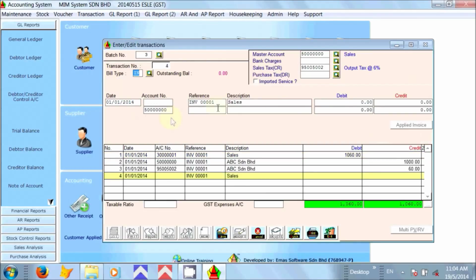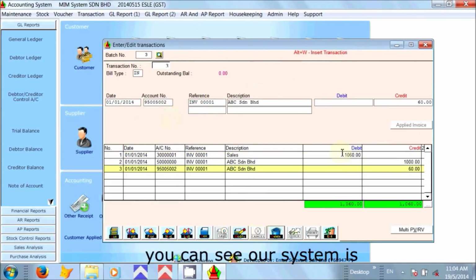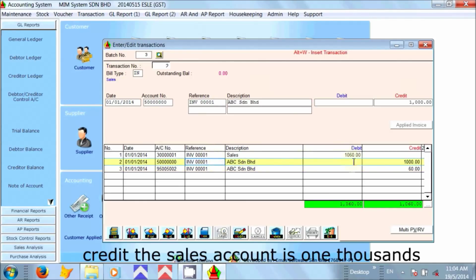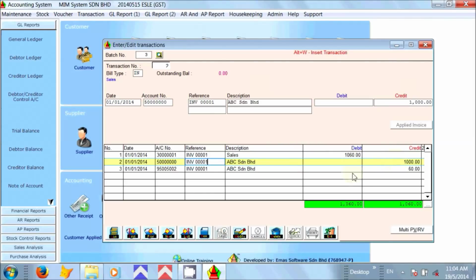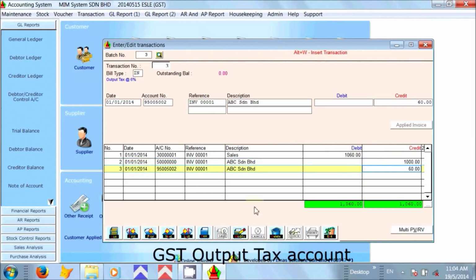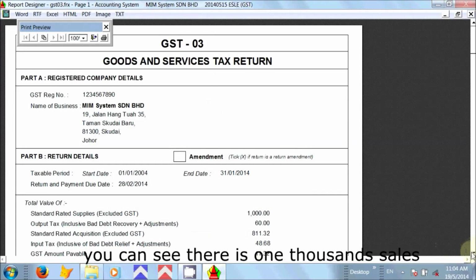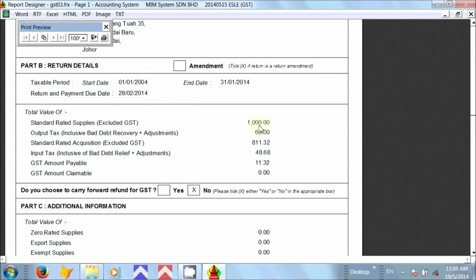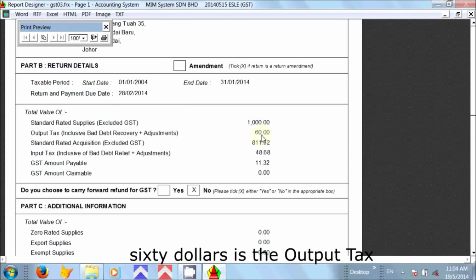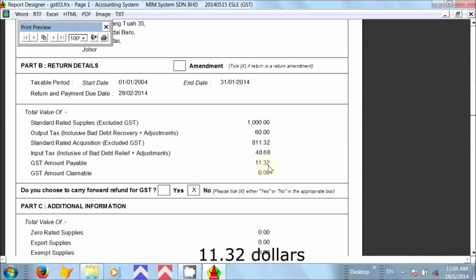Then I save it. After you save, you can see our system debits the customer 1060, credits the sales account 1000 because our sales is 1000 only. The $60 is the GST output tax account. Now I go to the GST 03 report. You can see there is the 1000 sales, and $60 is the output tax, the GST. So the difference of output tax minus input tax, the tax you need to pay to government now is $11.32.